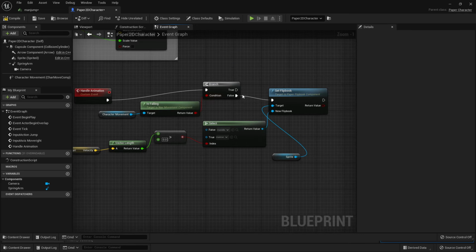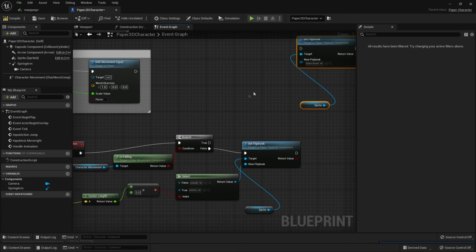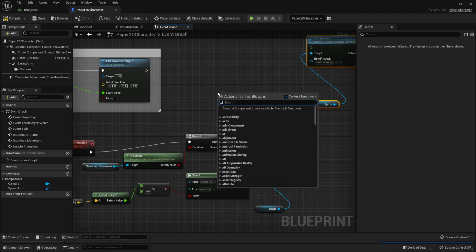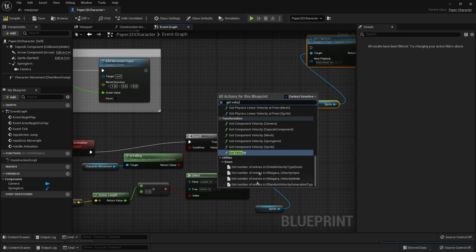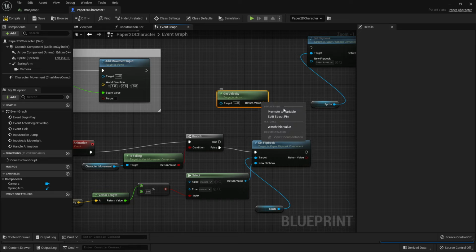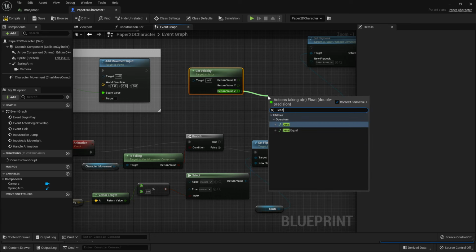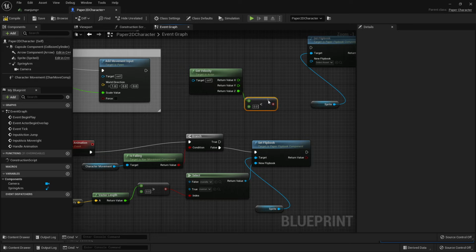And then if our character is falling, what we're going to do is just copy the set Flipbook bit. So I'm going to go Control C and then Control V. And then we're going to check to see if the player character is falling up or falling down. So to do that, we just want to right click and look for get velocity. Then we're going to right click on this return value and look for split structure pin. And then we want to see if the Z value is less than 0. And if this is, that basically means our player character is falling.